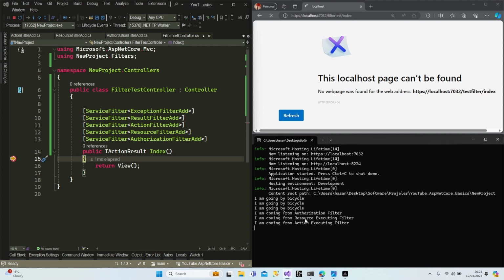If it comes to using resource executing filter, you can do caching and logging logic in your resource execution filter. And when it comes to action executing filter, you can create specific logic related to your action. We will do examples for each filter. Do not worry about them. Let's continue. Our action is run.